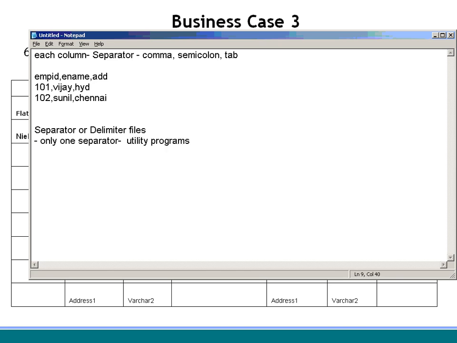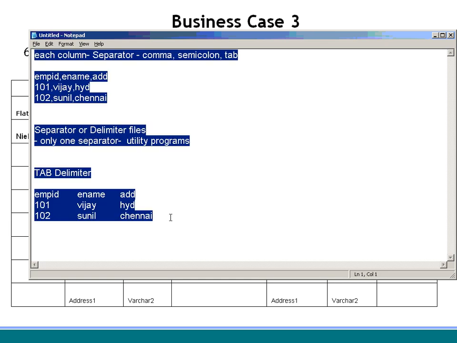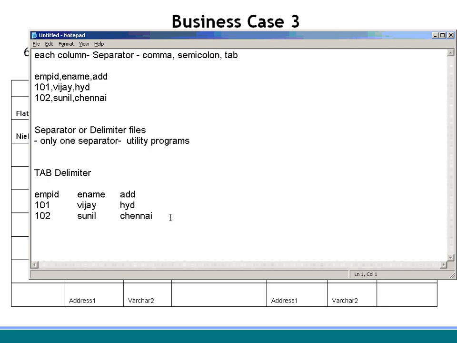So you have employee ID. Sometimes your file will have, I'm hitting a tab. Sometimes your files are called tab delimiter files, comma delimiter files like this. So you have employee ID, you hit a tab, e-name, tab, address, 101 tab, Vijay, tab, Hyderabad, 102, Sunil, you hit a tab, Chennai. This is called a tab delimiter file. So, separator or delimiter file or comma separator. But each file can have only one separator and a format in that. These are called separator files.